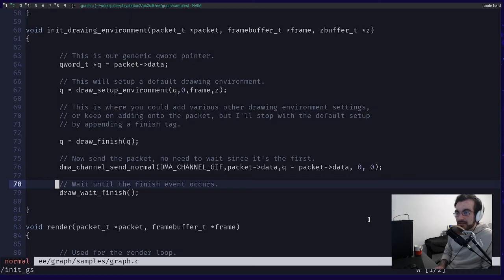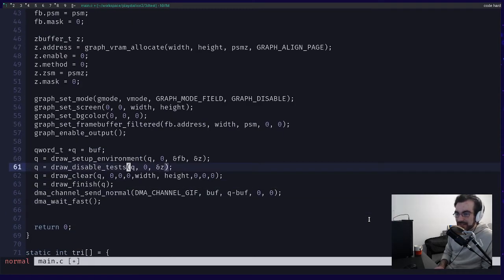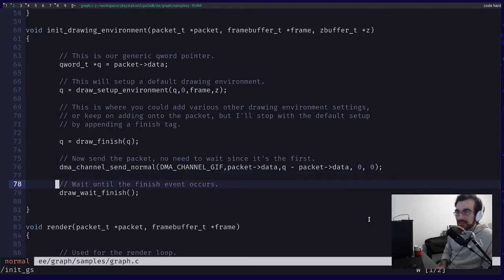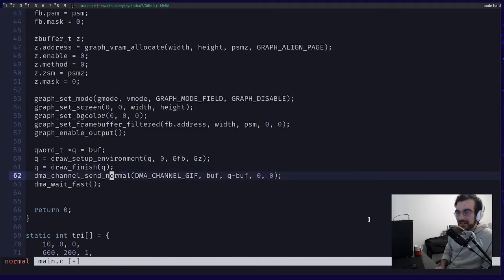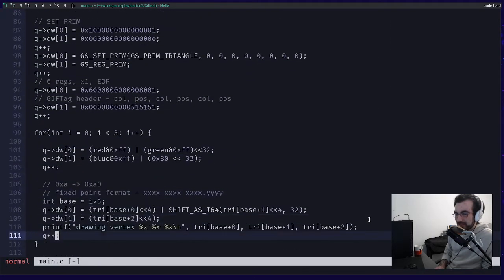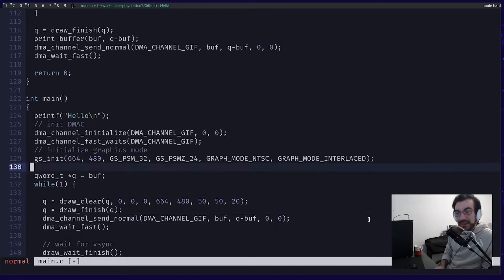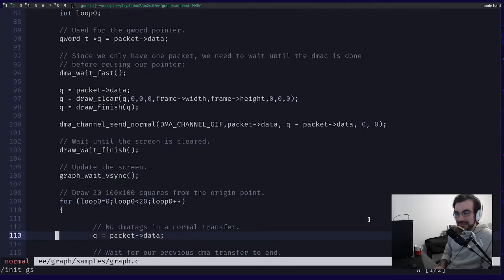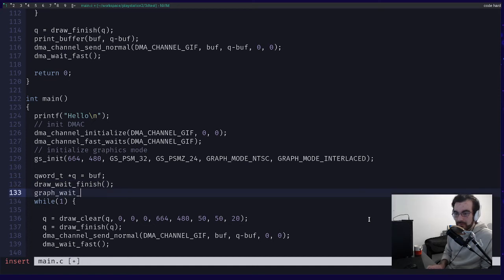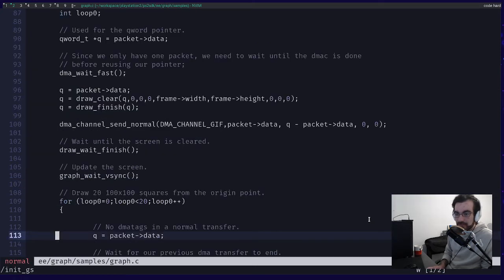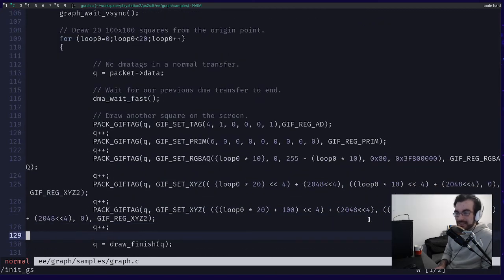Draw setup environment. Okay, let's undo this. Let's undo some of our initialization. At the start of our render loop, it wants us to clear the screen, so we could do that. Draw wait finish, draw wait vsync. Like, I literally want to copy this as closely as I can.